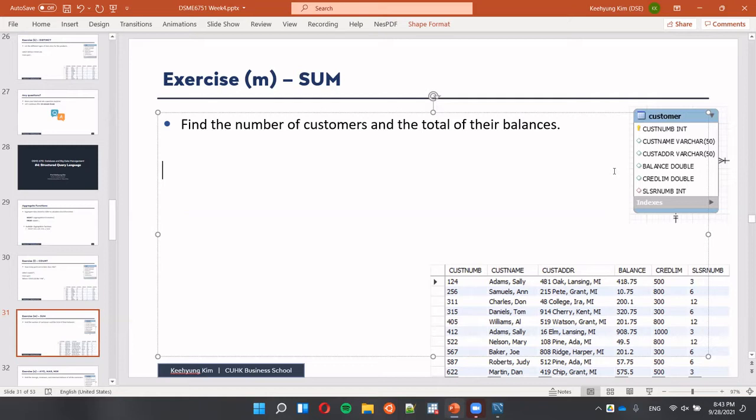In this case, we can use 2 aggregation functions. So we can use select clause here first. And the first information we want to know is the number of customers. So we have to count. So we count how many customers are there. And then we want to know the total of their balance. So we can use the sum aggregation function to sum up balance value. So we specify balance here, like this, and specify from table name, customer table. Yeah, that's it. We don't need any where statement in this case.